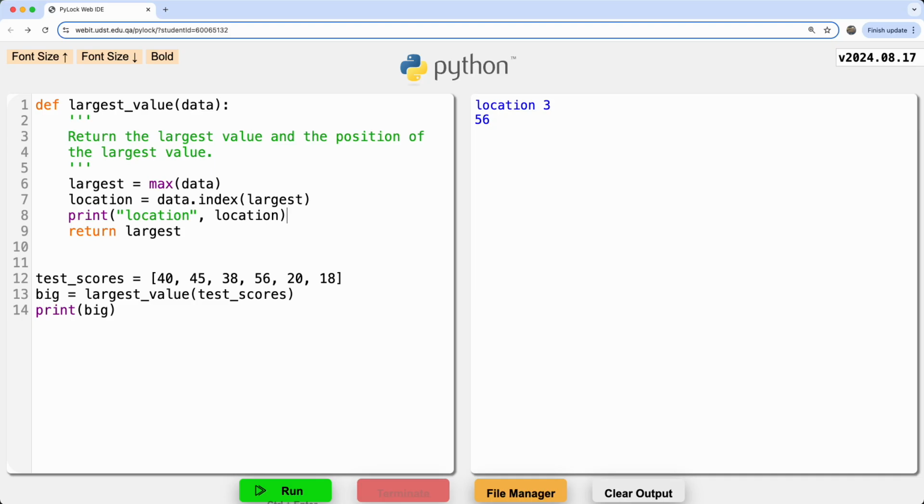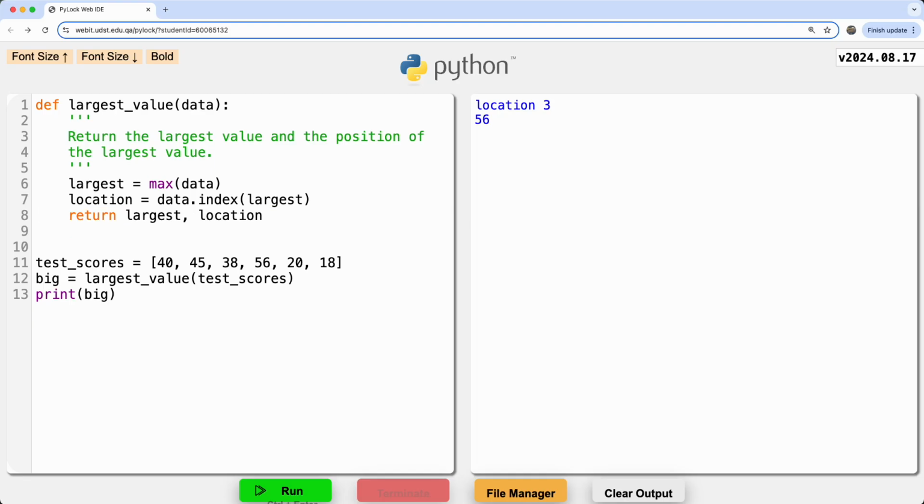That's the right value. So we had the biggest, we have the location, but what have I been telling you about functions? How many things can you return? One thing only. But I want to send back both. Yeah, you can send back both things, but what you do is you send it back as a tuple. Now I'm sending back 2 things. Take a look at this.